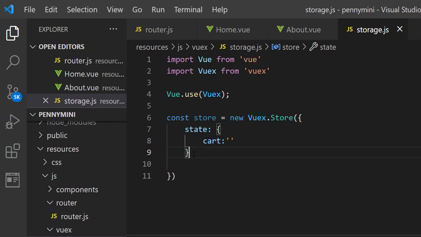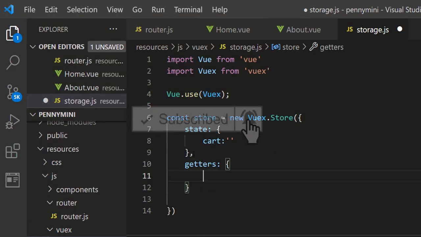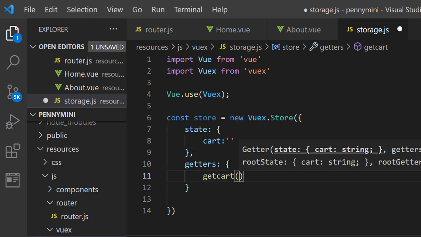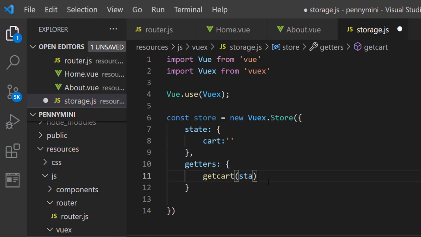So now, for us to get what is in this state, we need to have getters. So I'll do getters. And then the getters are going to have a function. So maybe we are going to get cat. So get cat, which is going to take in the state that was stored there, the state property up there. So this state is being brought in as a variable here. This function is taking in the variable state, and then we return something.